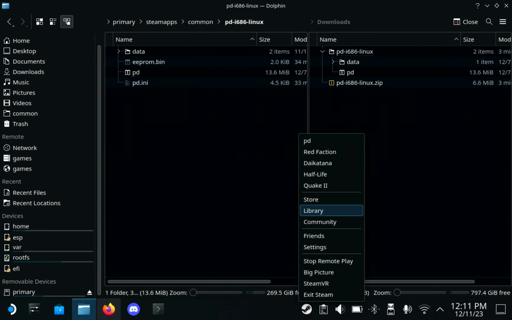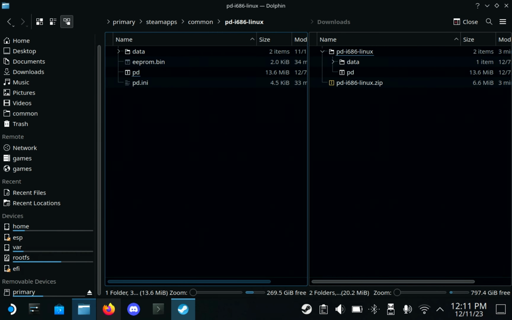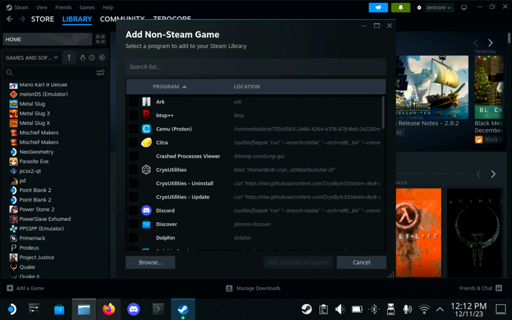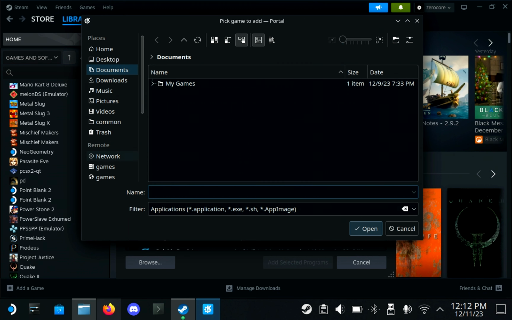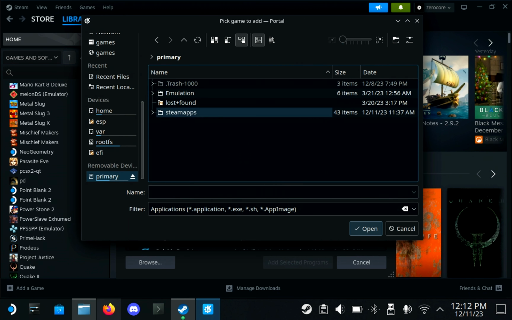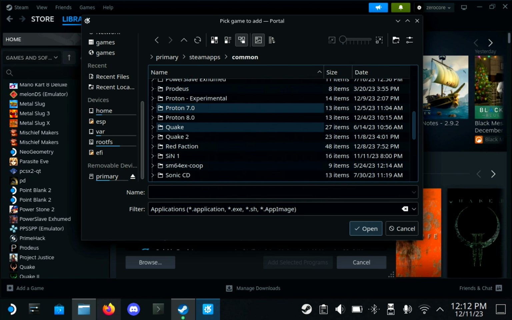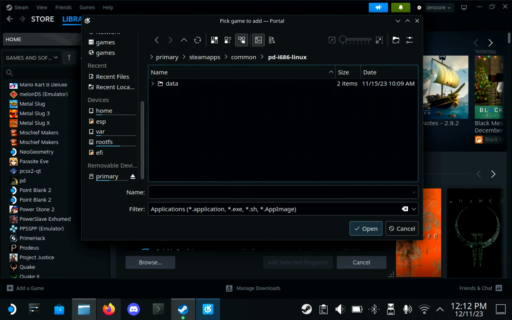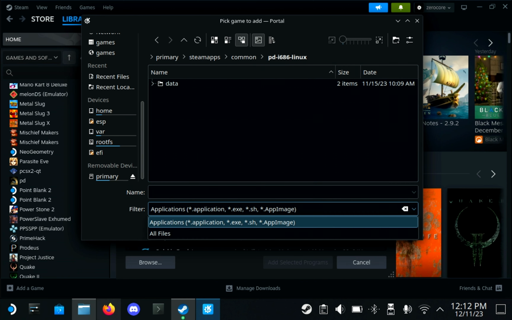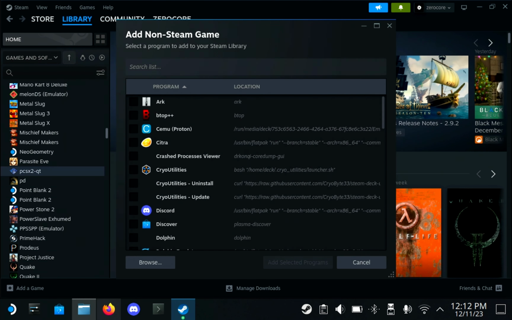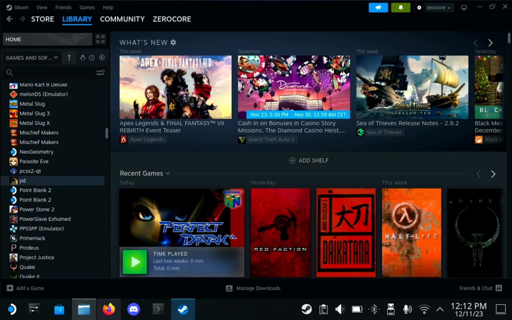Okay, so the next step is to add the game to Steam. So what we gotta do is we gotta go to Library, and then say Add Game, add non-Steam game, say Browse. In my case, it's in the SD card folder of Steam. There we go. There it is. Make sure that you have all files visible, and then you select the PD executable and say Open. It will then show up as PD.